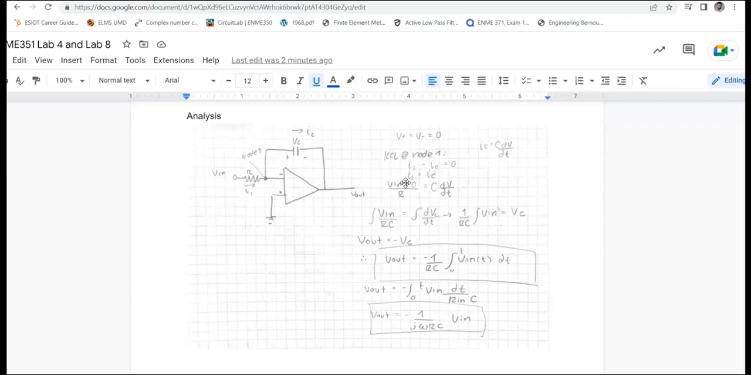So then we can do KCL rules and relationships. So VN over R is equal to IC, the current through the capacitor, and by the terminal relationship, we know that that is the value of the capacitance multiplied by dVc/dt, the voltage across the capacitor in this case. So once we have that, we integrate on both sides. We end up with 1 over RC, integral of input voltage, is equal to the voltage across the capacitor, and we know based on this relationship and the negative feedback that the output V out is equal to negative VC.